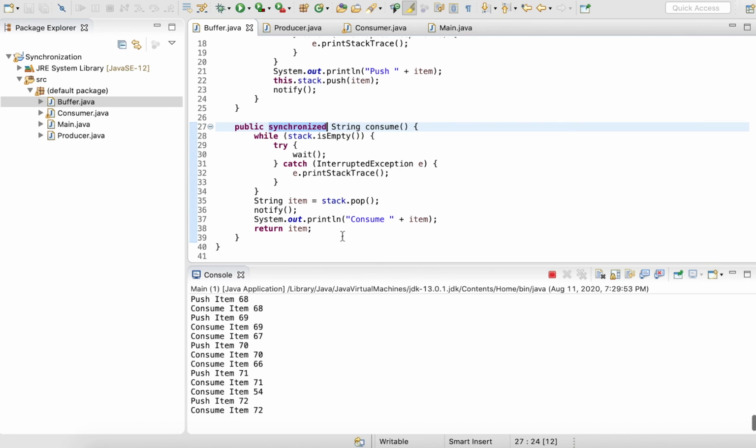And that is all about synchronization. I hope you understand the basic concept of synchronization in Java now.